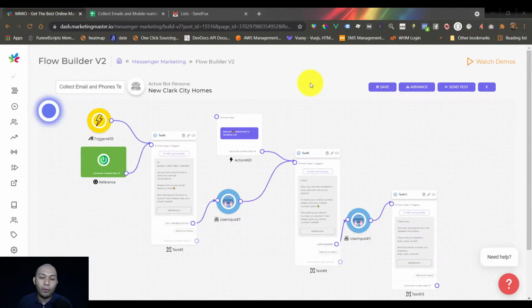We can also import that information to your favorite email service provider. For example, SendFox or MailChimp or ActiveCampaign or any email service provider, as long as Marketing Master IO has a native integration for that service provider. So let me show you a quick example of this setup.